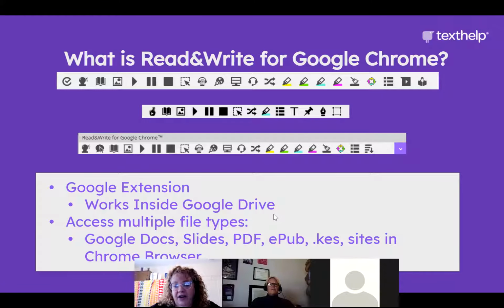The types of files that we can work with are Google Docs, Google Slides, PDFs, EPUB files. I don't know if anyone's using EPUB files, but that is another Adobe file format. If you have access to those, you can also use Read&Write with those. You can also use Read&Write for websites in the Chrome browser. That could include an LMS like Google Classroom or Seesaw. That could include your online textbooks.